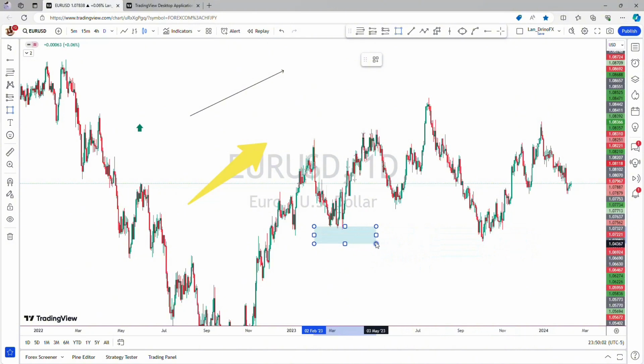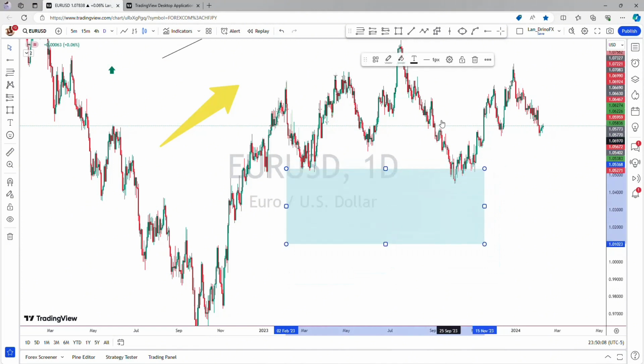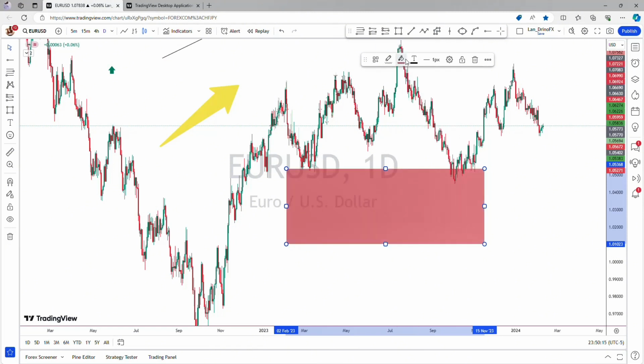You see, just click anywhere on your screen and you drag. You can adjust this one. And you can also change the color of this one. You pick on this bucket icon over here. You can choose to fill it with red. You can fill it with green. You can fill it with black. You can fill it with any color of your choice. And you can also text on this box.